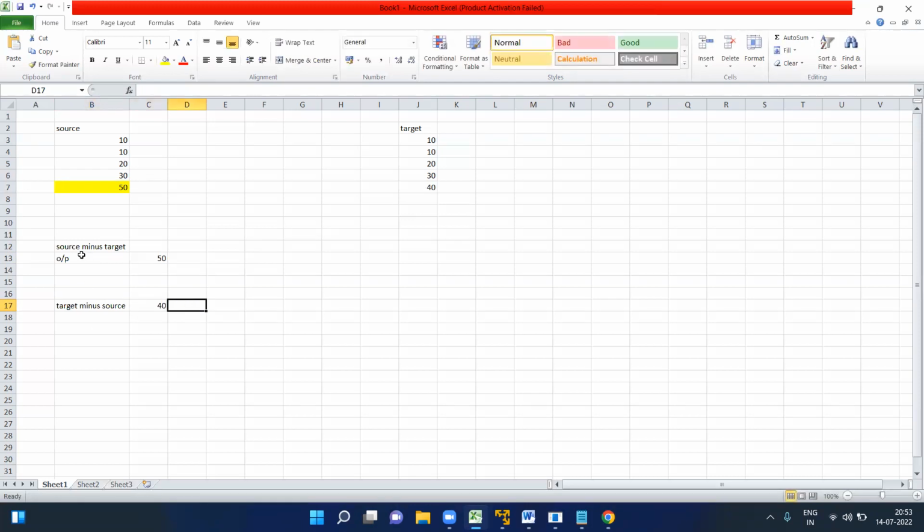So that is why we write both. If I write only source minus target, we'll get the data which is only present in source and not present in target. But if I want the data which is only present in target and not present in source, then what will I write? Target minus source. Yes or no, guys? Yes. Are you able to understand? Any doubts here?